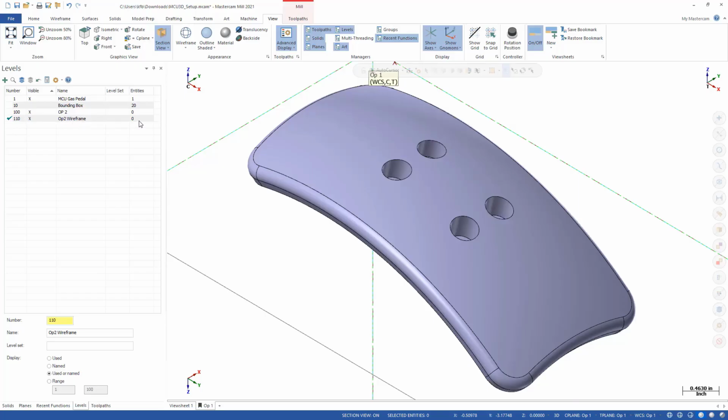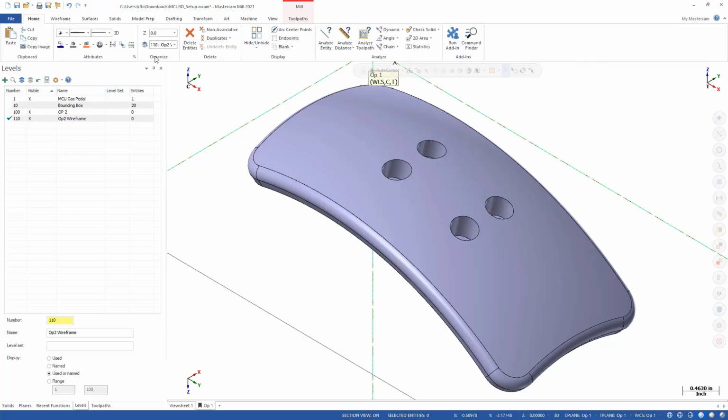You can create a level the same way by actually accessing it through the Home tab under the Organized group. So I could have typed it in here and I would have gotten the same result. Now at this point, we have two levels that represent wireframe geometry or any other geometry for operation number 2. So that's where level sets come in handy. Level sets allow you to group levels into a certain category or a certain name so you can turn them all on or off at the same time.